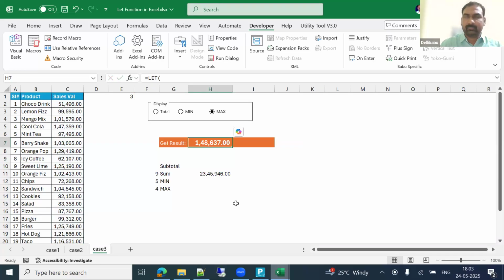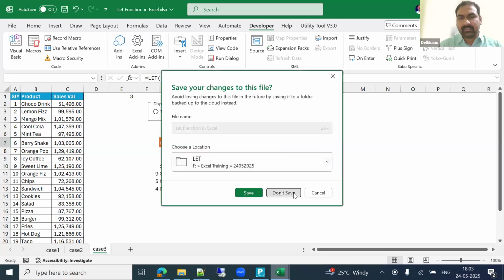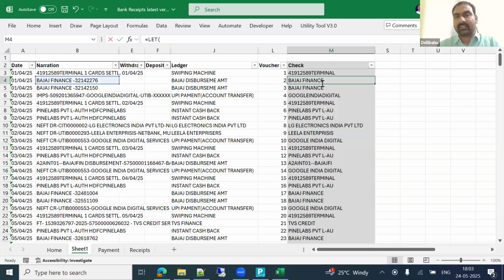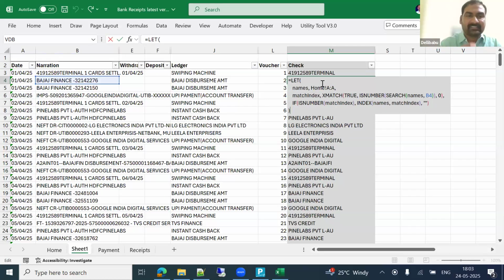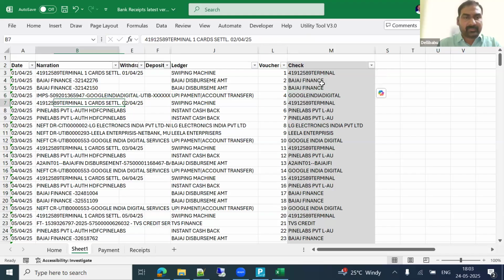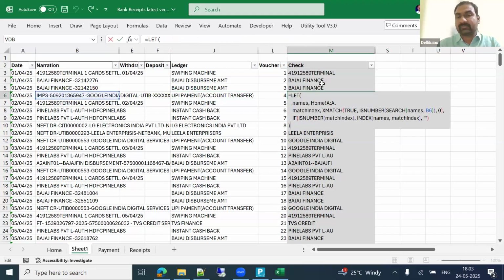Okay, we'll share the sample file with you. Maybe you can observe it. You will understand easily. In a similar way, I applied formulas to extract the exact names based on these bank statement descriptions. Here also I applied very simple formulas only.